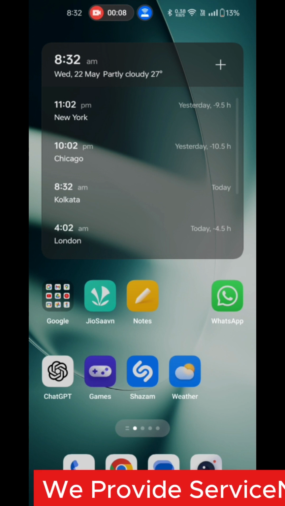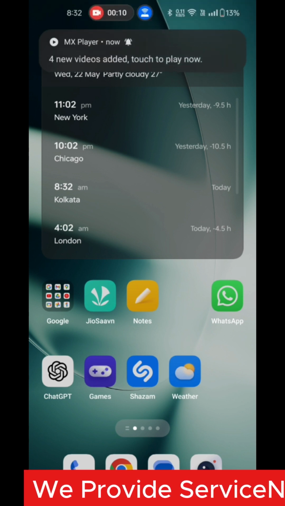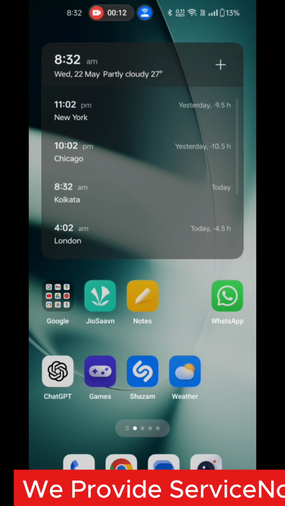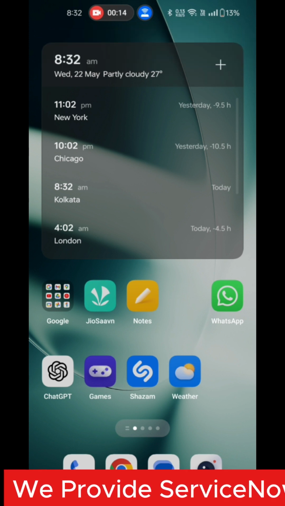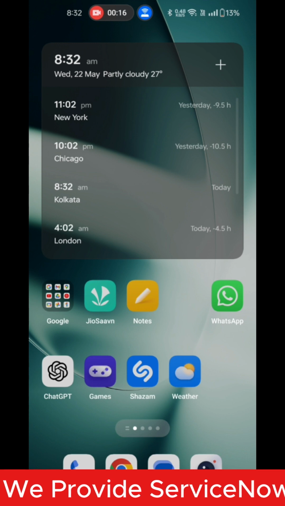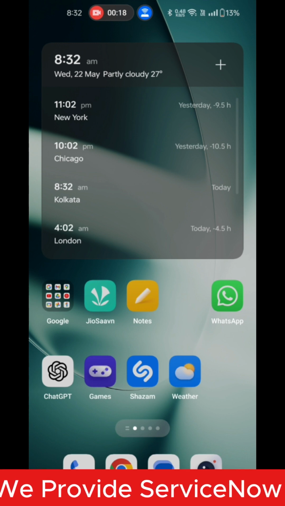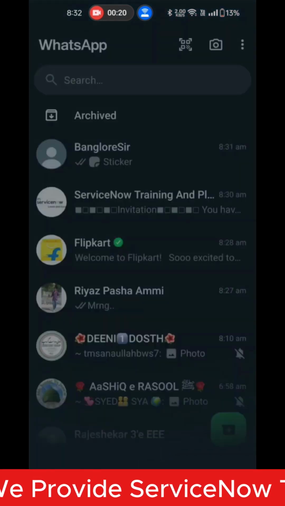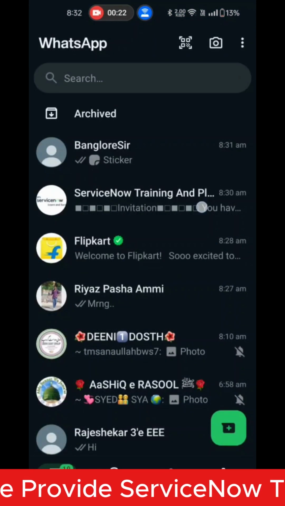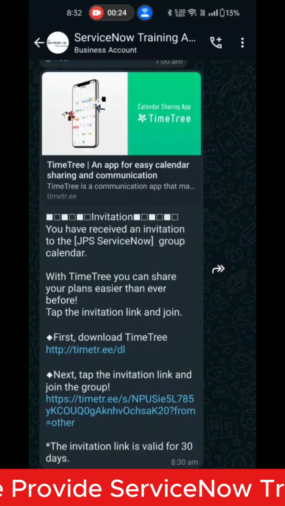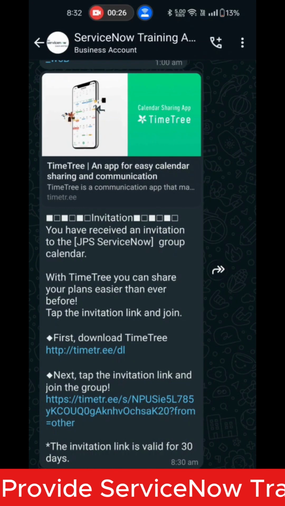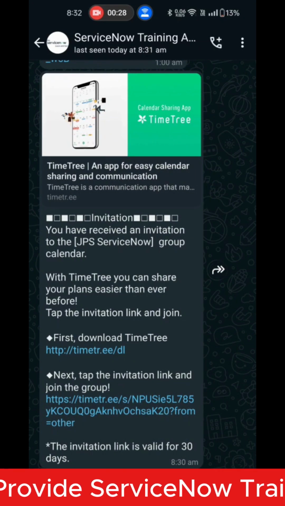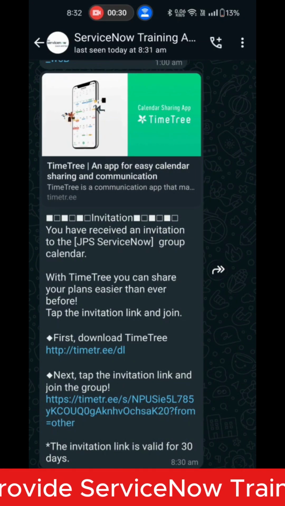So today we will be discussing how to schedule a call in the Timetree app. First and foremost, we need to open the WhatsApp from where I have sent the link. You can see here the first step is to download the Timetree app.